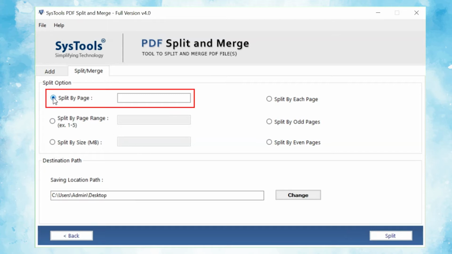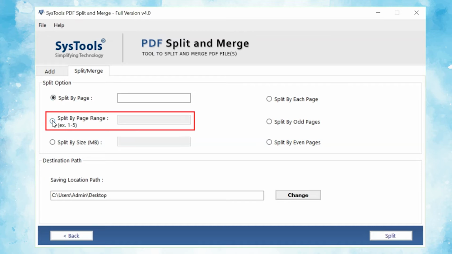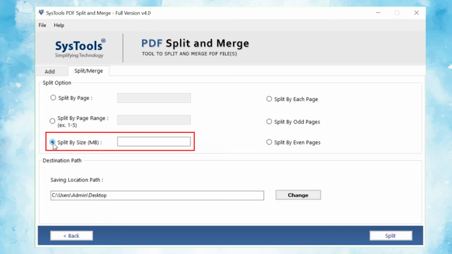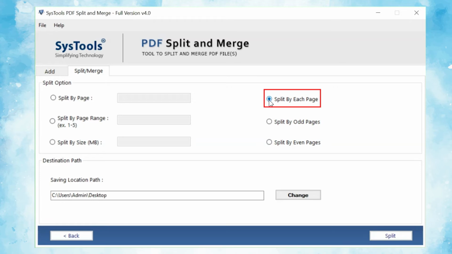Click on Split by Page Radio button to specify the page to be split. Select the Split by Page Range Radio button and specify the page range to be split. Select the Split by Size Radio button and specify the size in MB to be split. Select the Split by Each Page Radio button to split PDF files into single pages.